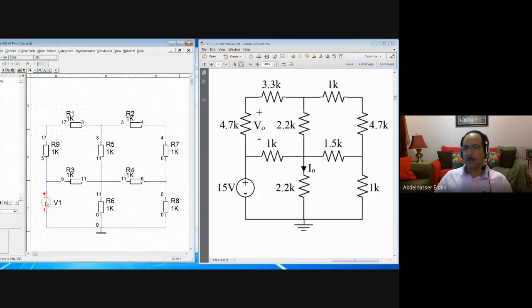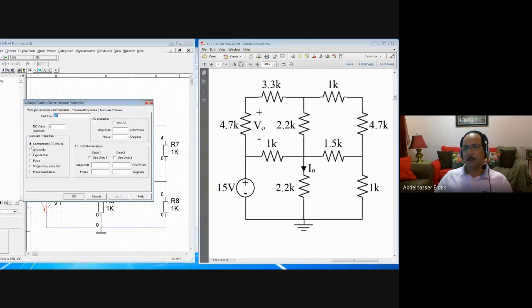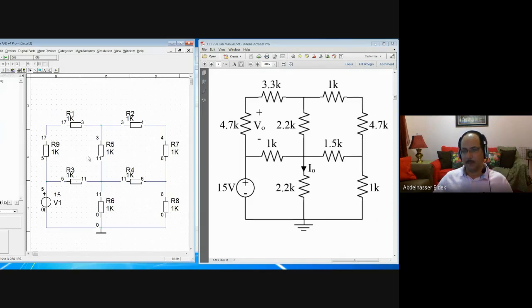So what you need to do is just double click. When you double click the source, you have this constant here. It is a constant DC. You select what kind of source. It is a DC, so it's constant. So it's not sinusoidal, not exponential, not pulse. We need constant. And its value is 15 volt. So now we see it shows 15 volt.